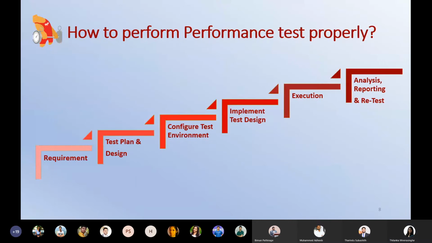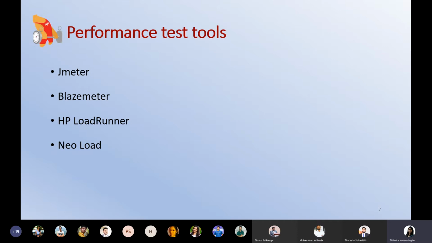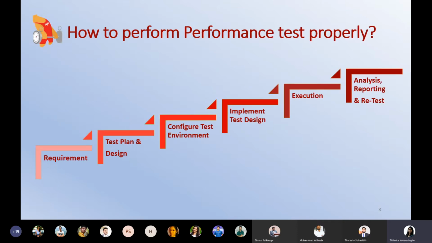So ready. The next step is execution. For execution, you can use different tools like I said earlier. You can use Jmeter, Blazemeter, HP LoadRunner, NeoLoad, and there are so many. Why I choose Blazemeter is it is a cloud-based solution, and there are so many configurations that we can do. And most importantly, it will handle the load generation, and you can do the load generation in different regions.